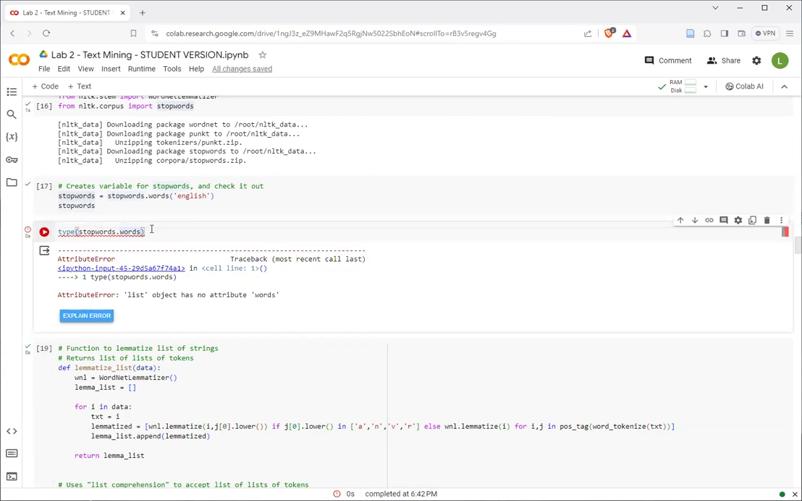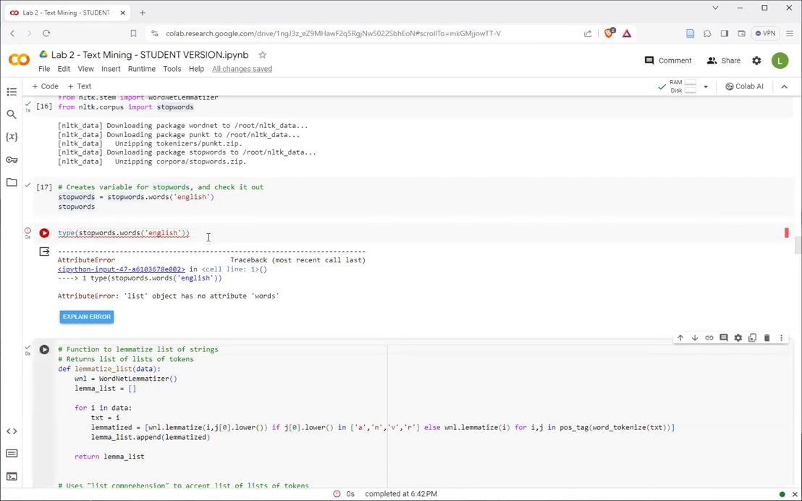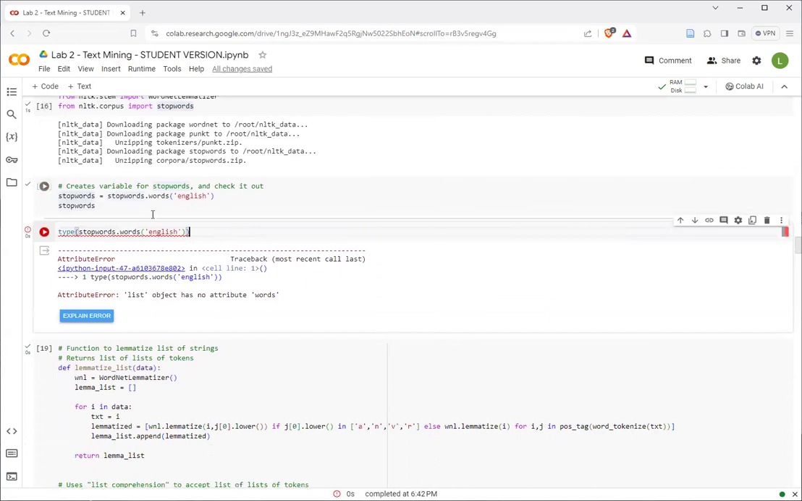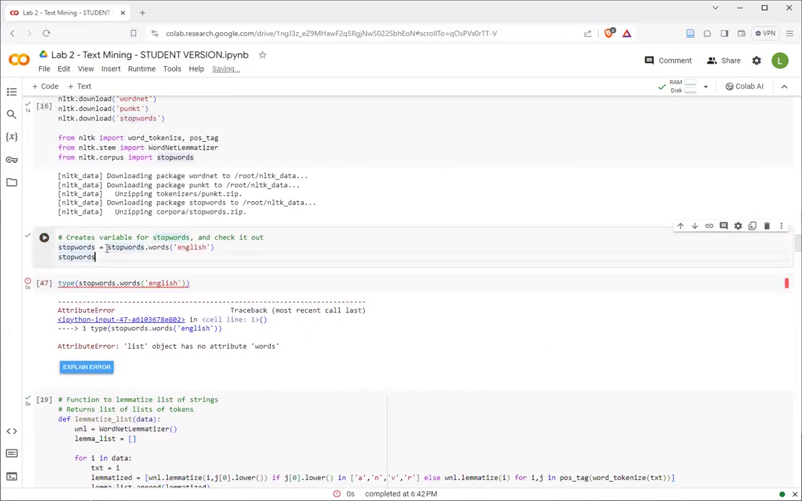Actually, this is not going to work. Oh, we probably need to put the language. List object has no attribute. Oh, okay, so we get confused. So we overrode it, because when we first imported stop words, we then created a new one using the same word here. So there is no words object anymore as there used to be. But you can check it out when you first do it, before you run this, to see if you want to check out the data type of this object here.